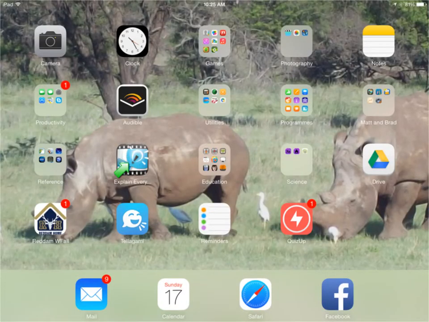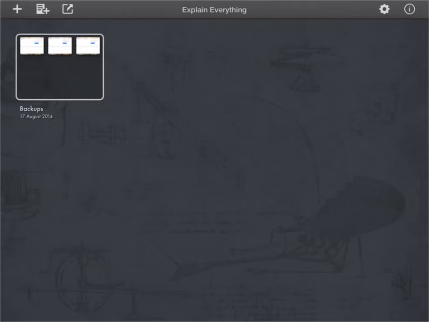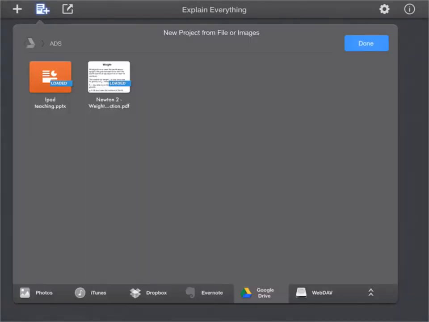Explain Everything, that's the icon for it. Click on there and you'll find you come up with a blankish looking screen. Maybe you've got some saved files there. You can then either click on plus to start a completely new presentation, or this sheet document plus, and then you're going to be able to choose a document from. And here I've gone into my Google Drive, and I'm going to, let's say, choose iPad Teaching.